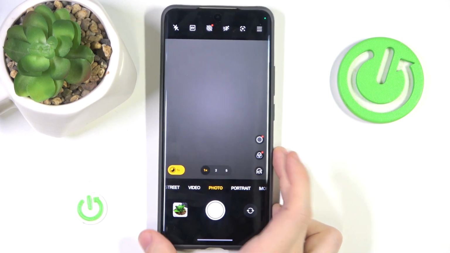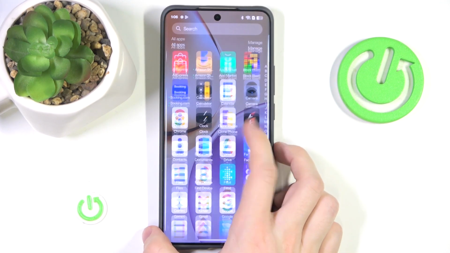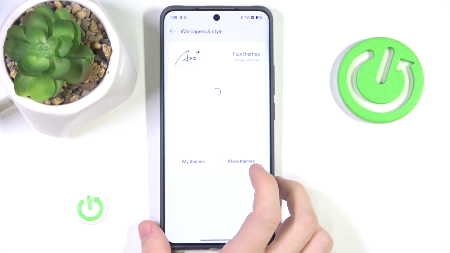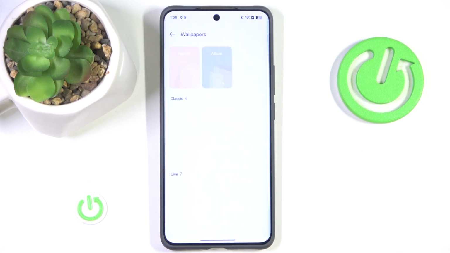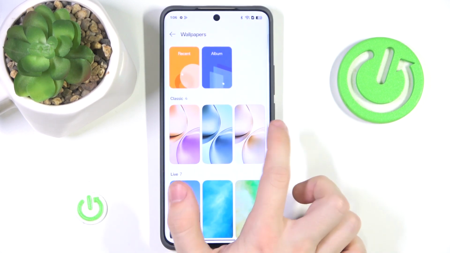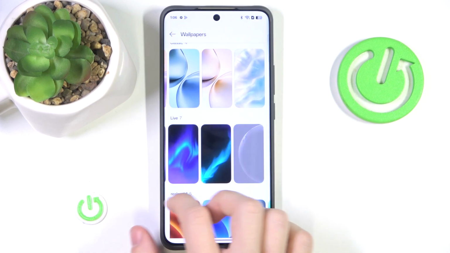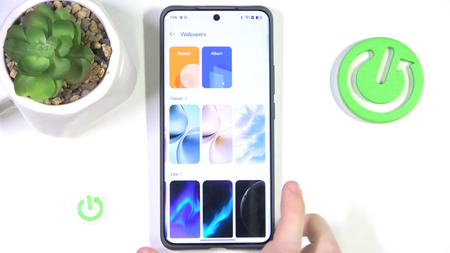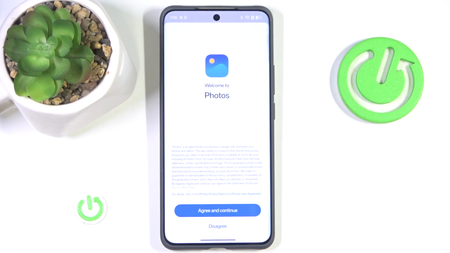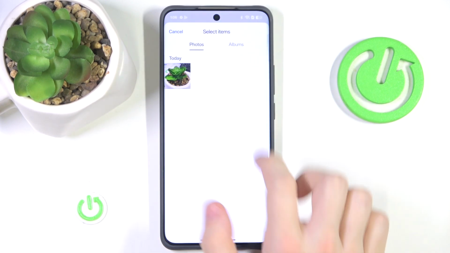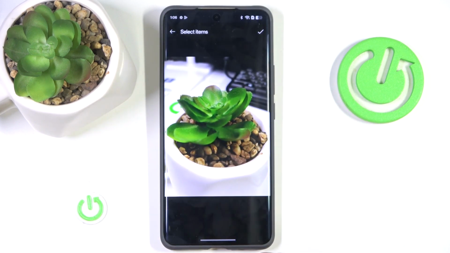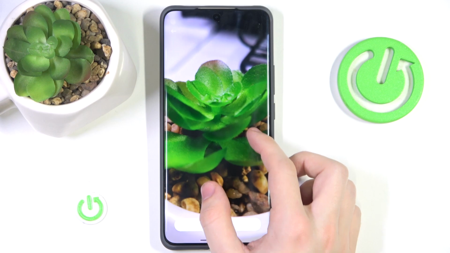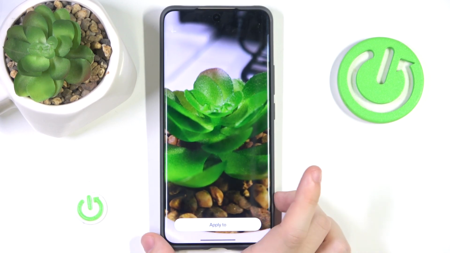And now we can go to the settings. In the settings, go to wallpapers and style, then go to wallpapers. Now you can choose either the wallpapers provided by Realme, or the best option is to go to album and select your own photo that you want to set. So I'm gonna set this one. It's not the best that I've taken, but it looks good enough to put it on wallpaper.